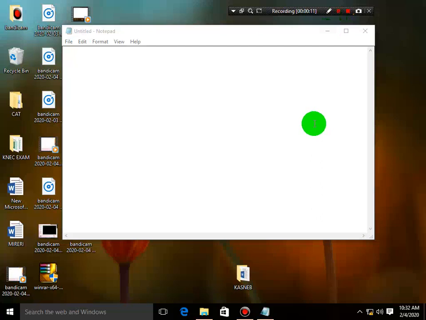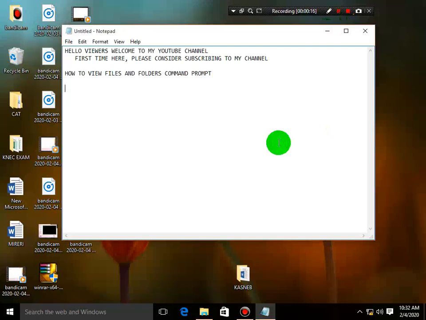So guys, in this video today, I'll be showing you how to view files and folders using command prompt. The first thing you have to know is the location of the file. Then you have to know the file name. Apart from the file name, you have to know the file type. If you aren't sure of this, the best thing to do is to use the dir command to view the files.